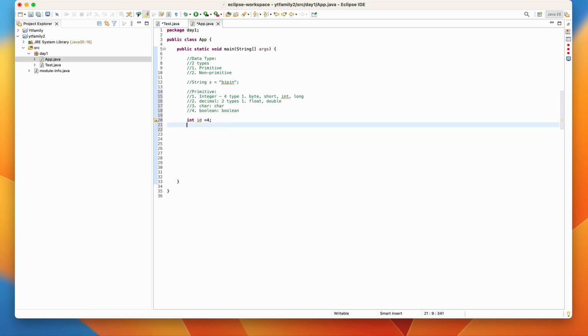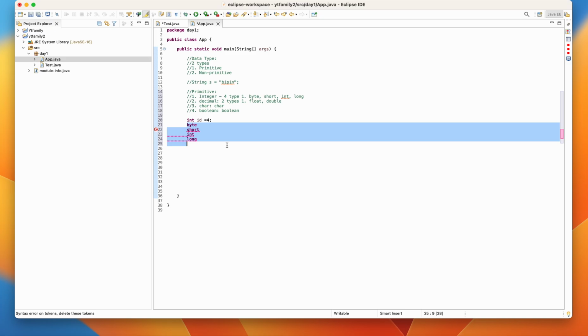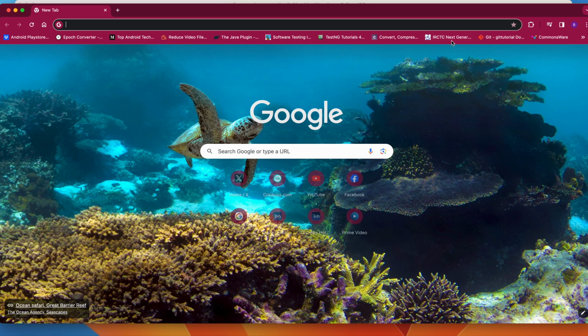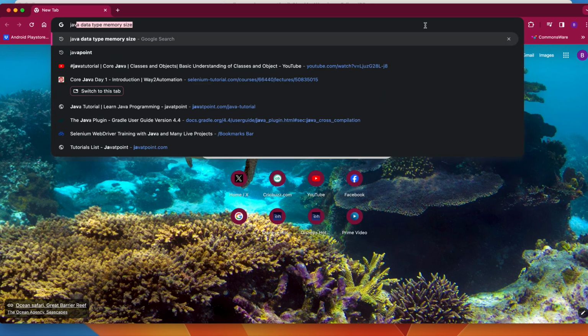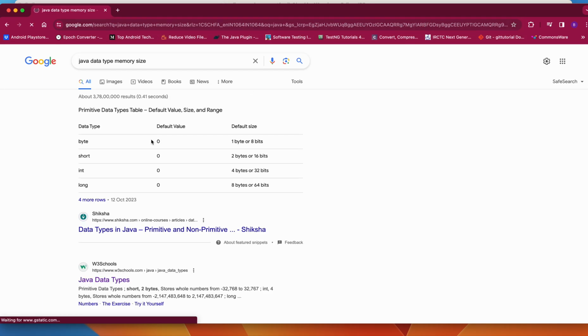When it comes to byte, it has a different size. When it comes to short, it has a different size. When it comes to int, it has a different size. When it comes to long, it has a different size. So guys, I don't have all these things memorized. Maybe I would remember some, but let me open my browser and search Java data type memory size.